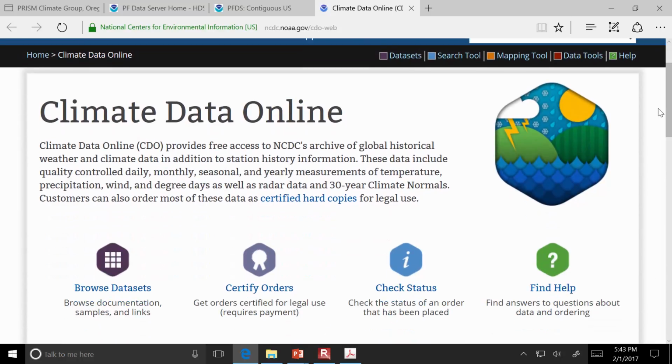And so let me give you the handout, and you can take some notes on this handout as I show you how to get to one of these actual data sites.